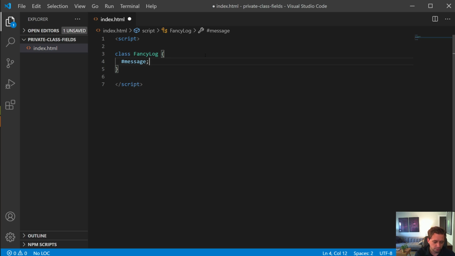If you're an older school JavaScript developer, you might have seen people try to make their properties, or variables in general, I should say, private by putting an underscore in front of it, which of course doesn't make it private, but this was a convention in old school JavaScript. That is not what is being used. Hashtag here is being used, and now message is a private property of this class.